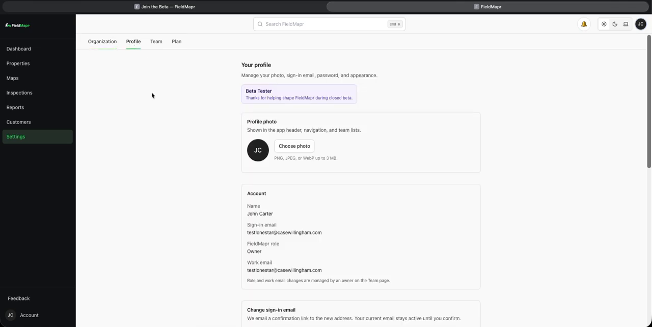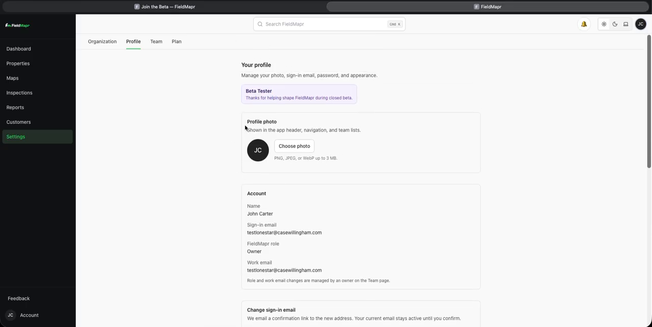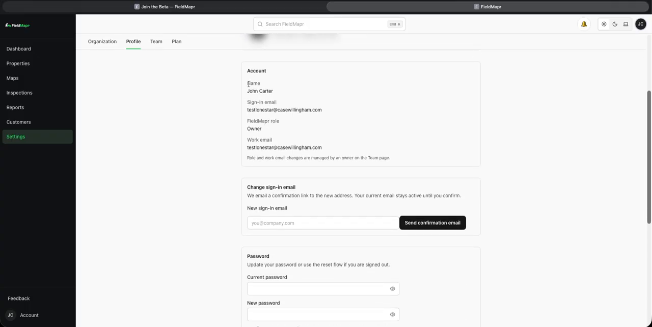If you come into profile, if you're a beta tester, you will see a little beta tester badge. Thank you for being a beta tester. We appreciate it. You've got your profile photo right here. So if you want to upload a picture of yourself, you can do that right there. You've got your account, so it's just some account information, your name, your role inside of FieldMapr. If you're an owner, if you're a technician, it'll show up right there.